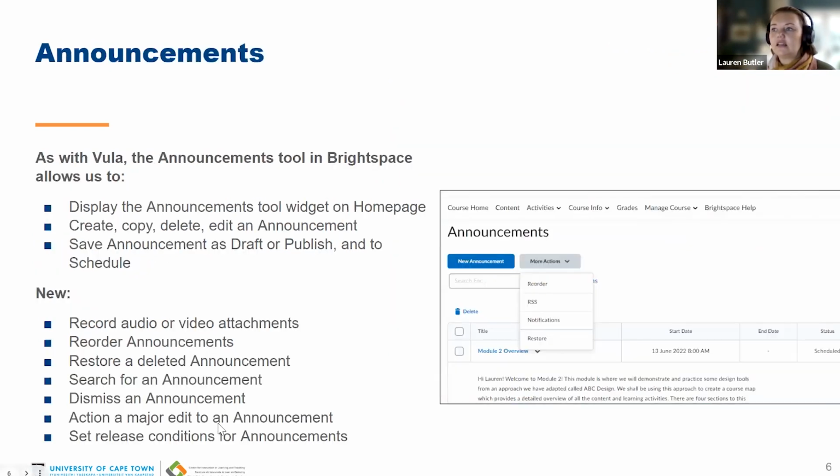Okay, then announcements. As with Vula, the announcements tool in Brightspace allows us to display the announcement on the homepage. So as soon as the student opens up your course site, the latest announcement will appear on the homepage. You can also create, copy, delete, or edit an announcement, and you can save an announcement as a draft, publish it immediately, or schedule it to go out at a certain date and time.